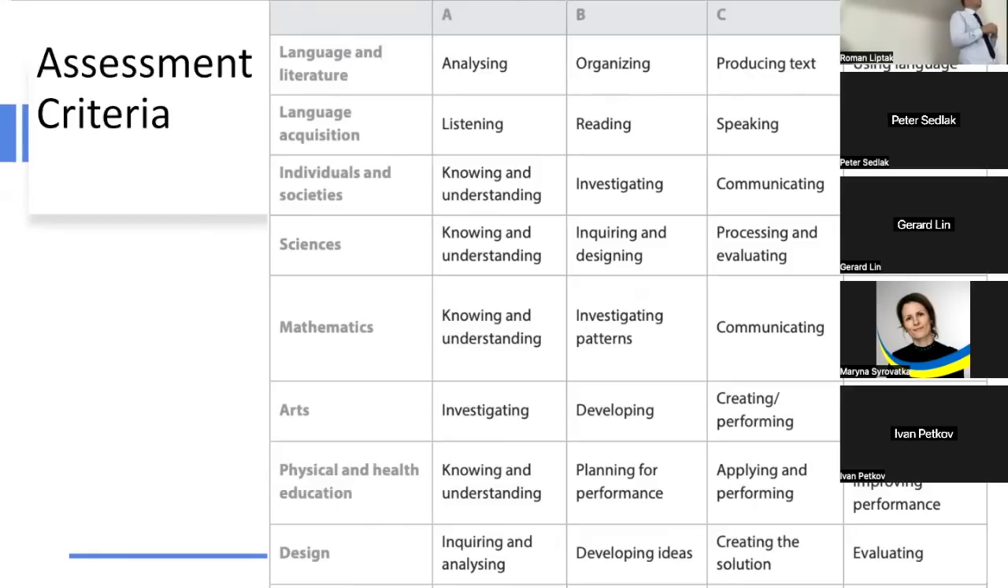Yeah, so it's a holistic approach. So we always have to not only check if they know the grammar, but we really have to be able to assess them on all these criteria. If they can speak, if they can communicate, if they can write. So it's a holistic approach in all these subjects that we are teaching in the MYP, middle years program.